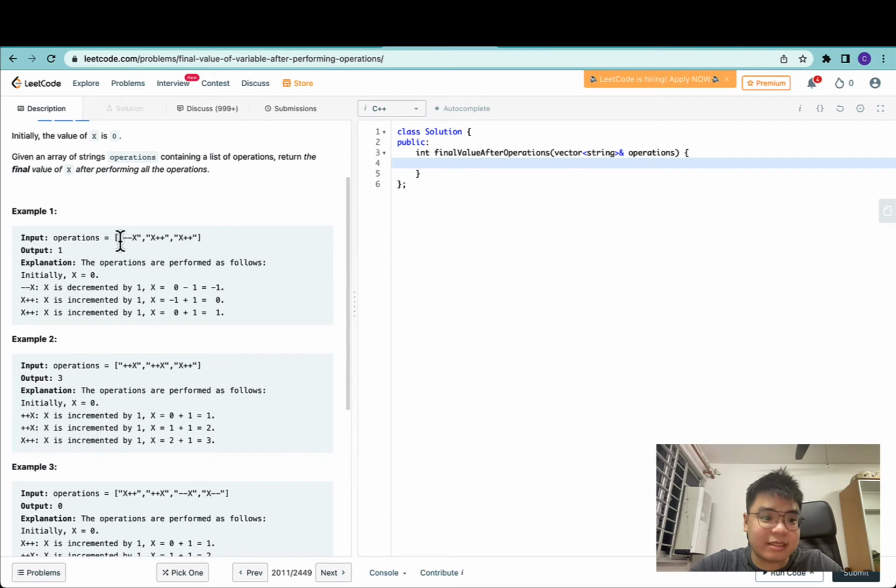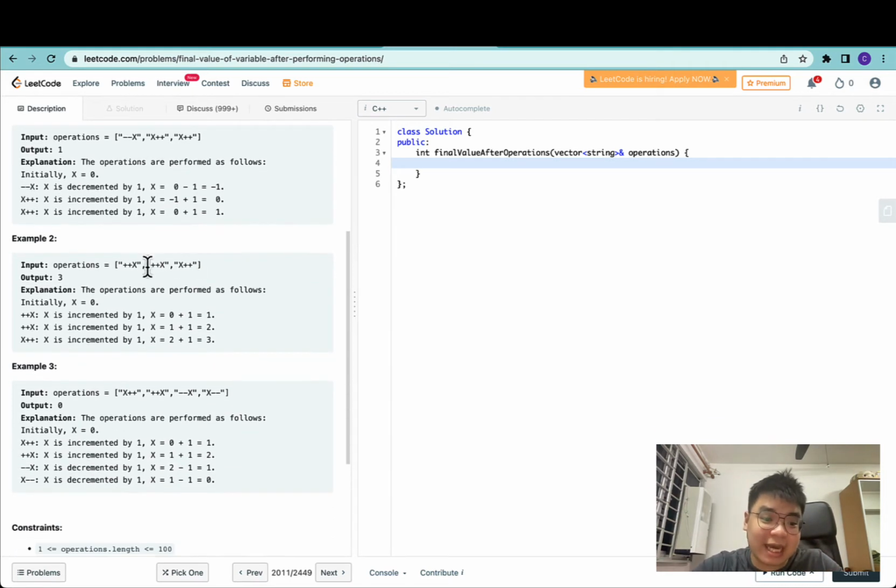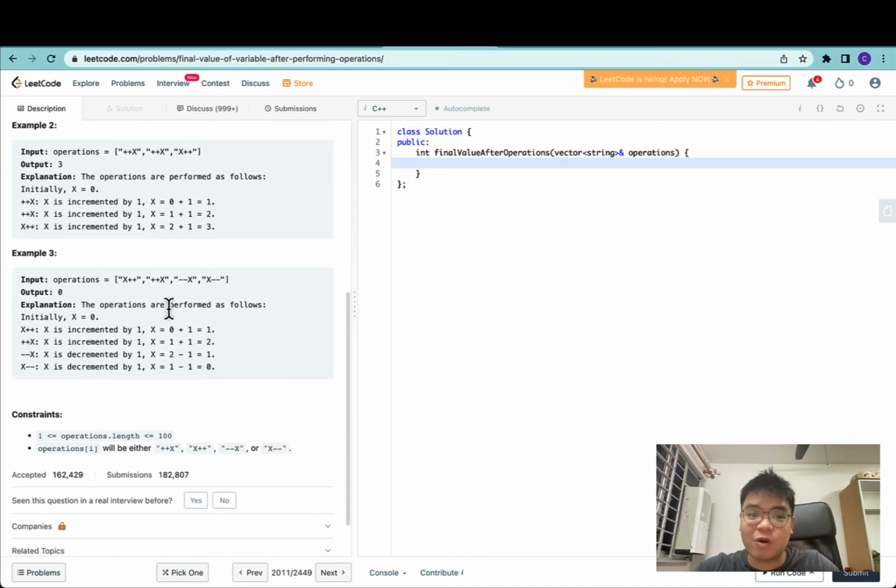In the first test case, we have 1 operation to decrement and 2 operations to increment. So in this case, we get 1. For the second one, we have 3 operations, all 3 incrementing, so that's 3. And for the final example, we have 2 operations to increment, 2 operations to decrement, giving us 0.